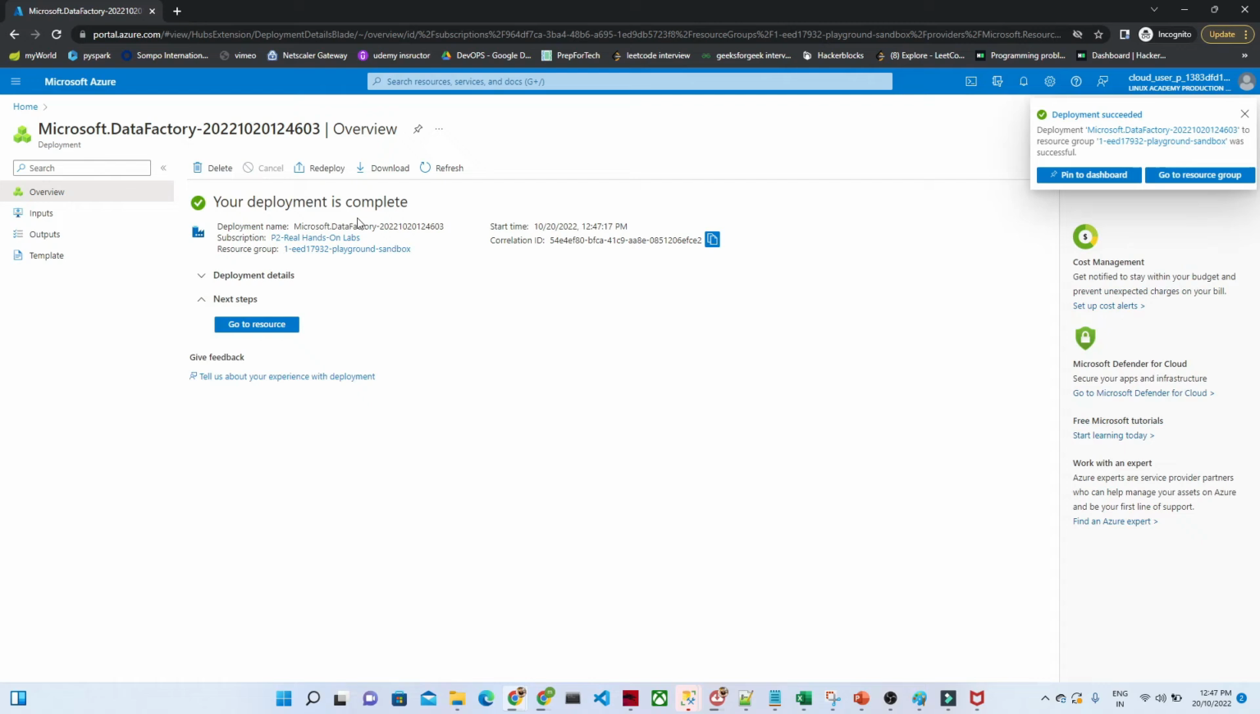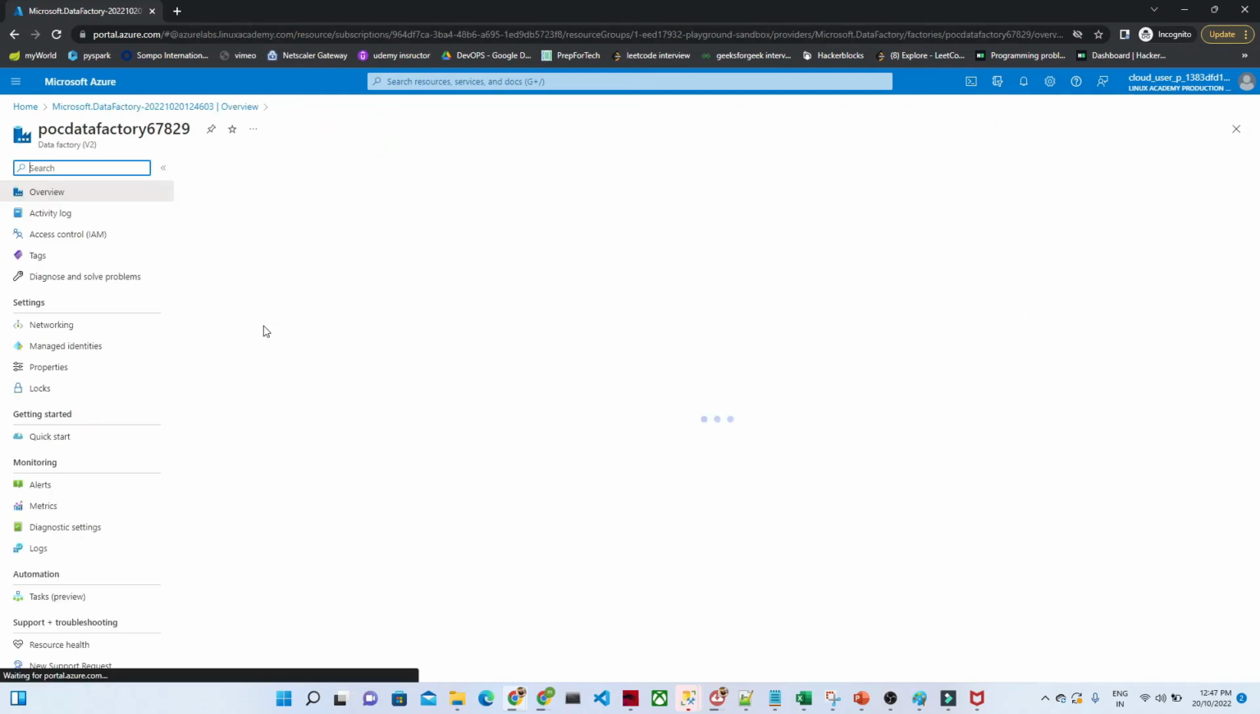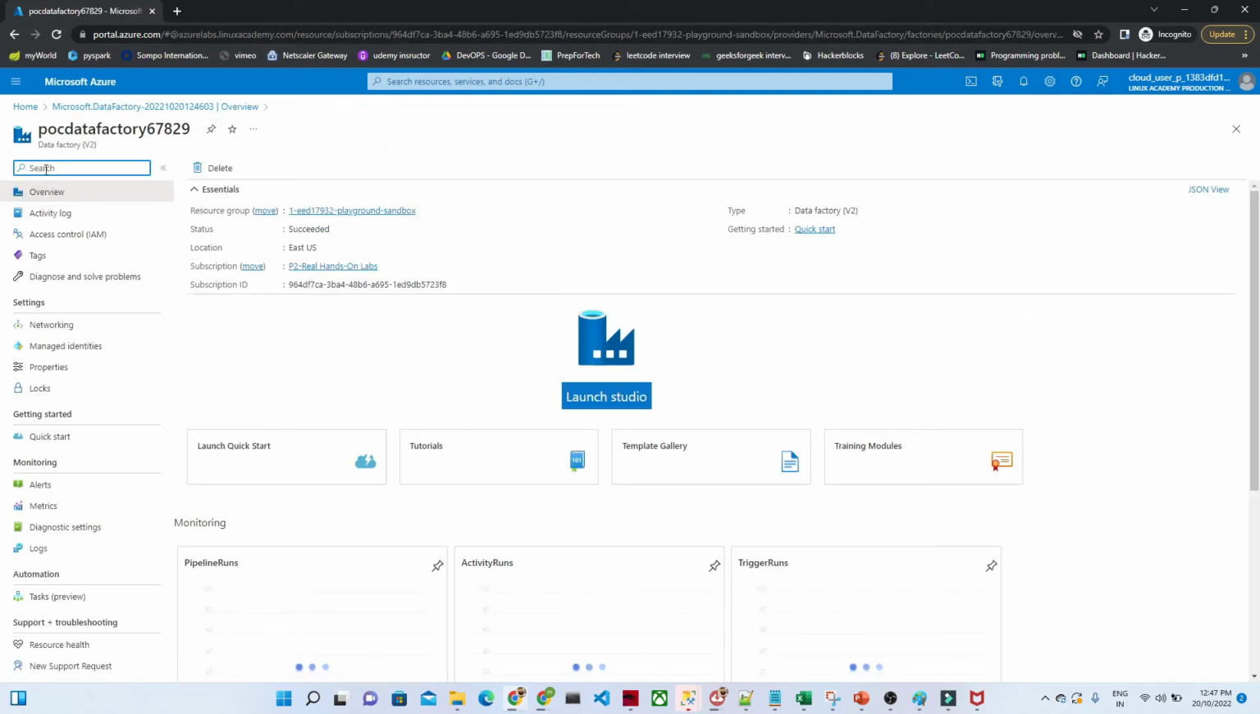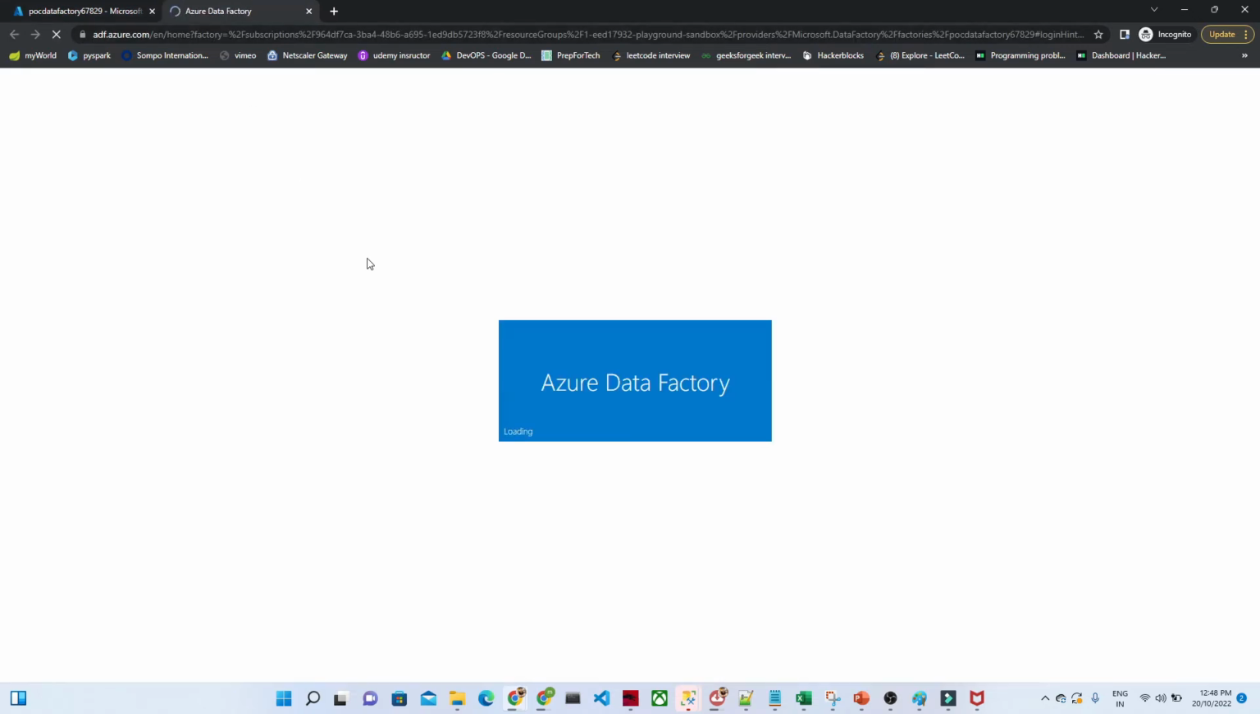You can see the deployment is completed. Click on go to resource. Once you click on go to resource, you can see this is the data factory. Here we have options like overview, activity log, IAM, and different things. I think this is the new window which is now coming. This is the latest. If you want to launch Azure Data Factory Studio, click on launch studio. In the new window Azure Data Factory Studio will come. There we will create an Azure Data Factory pipeline and do all kinds of activities. Once it opens, we'll explore more about it.